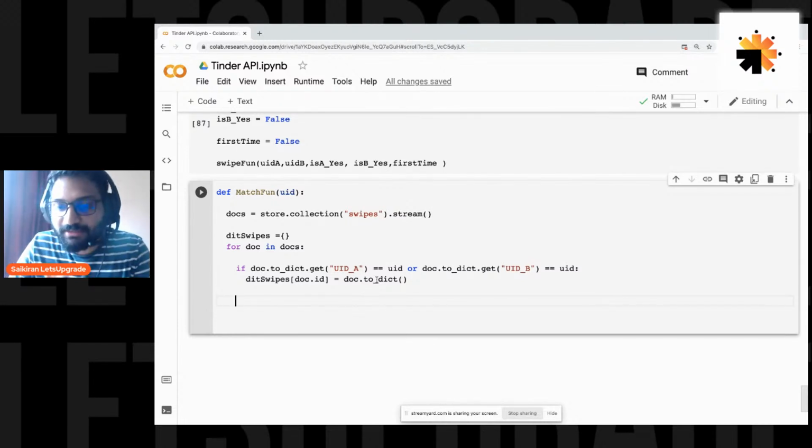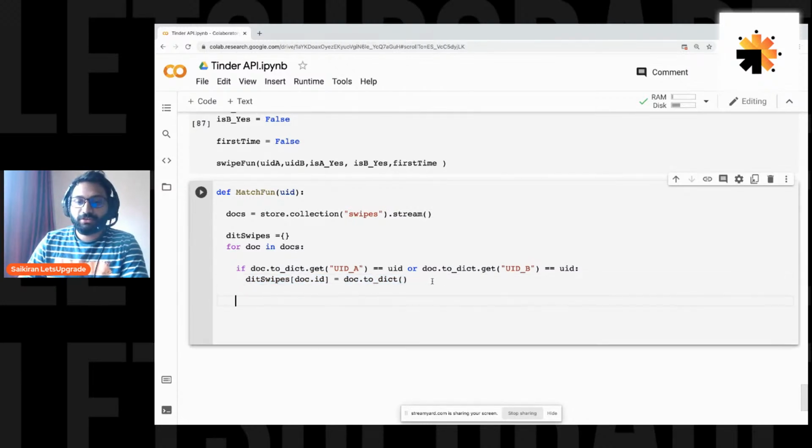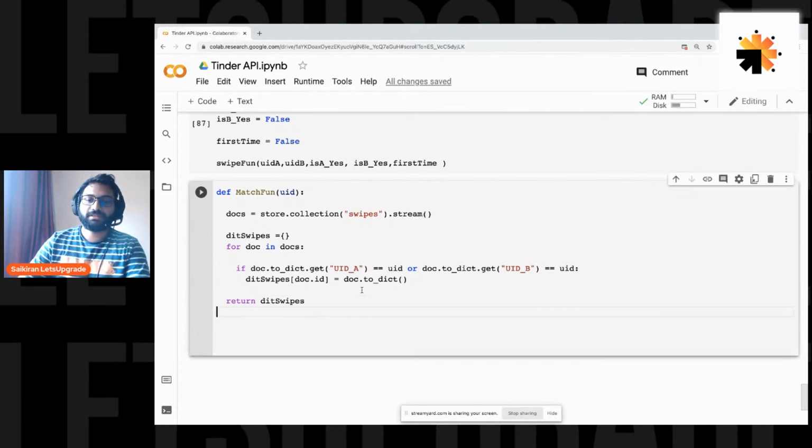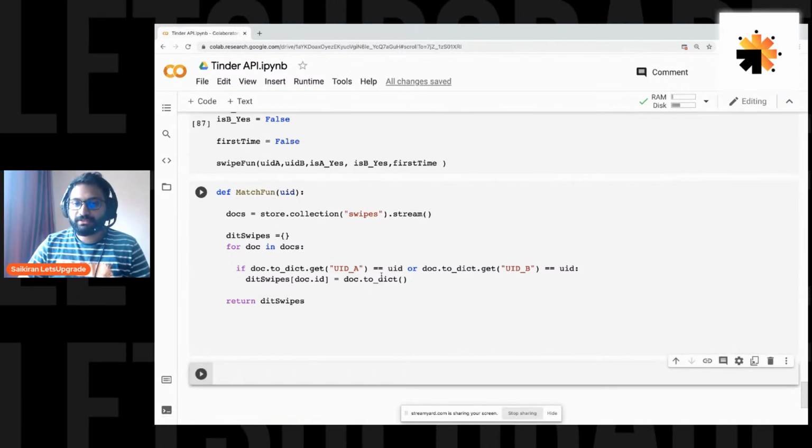Dictionary dict swipes dot doc dot to something. So this will give us all the dictionaries, return dict swipes. Simple, khatam, finish.